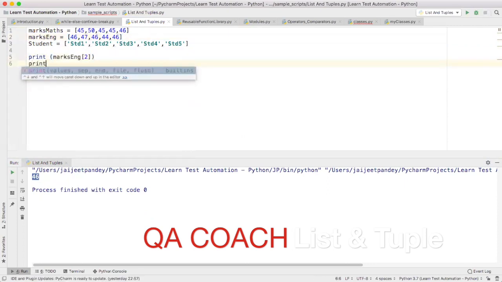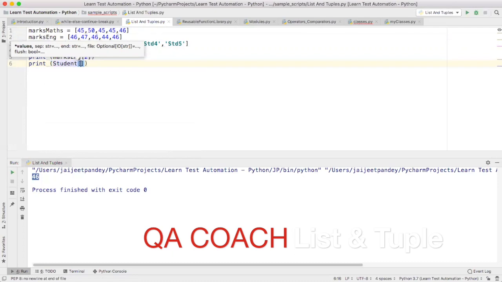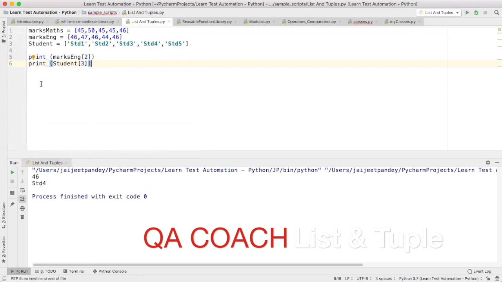Similarly, we can print student, and if you give 3, that is 0, 1, 2, 3, student4. Let me run it. So it's printing student4. This is how you can access the value of a list, or you can run a loop and print all the elements. We have already covered that while talking about loops, so you can go to that lecture and see how a loop can be used to print the items from a list or tuple.